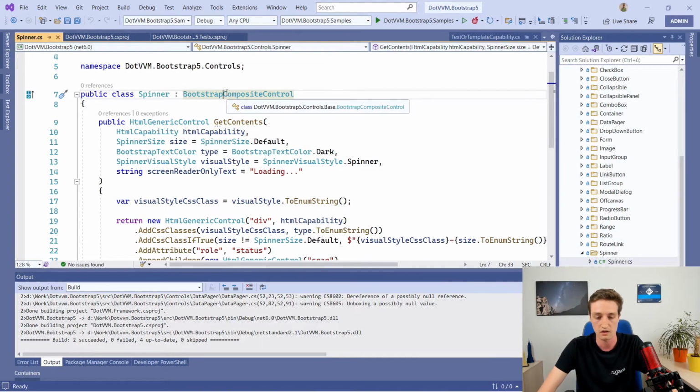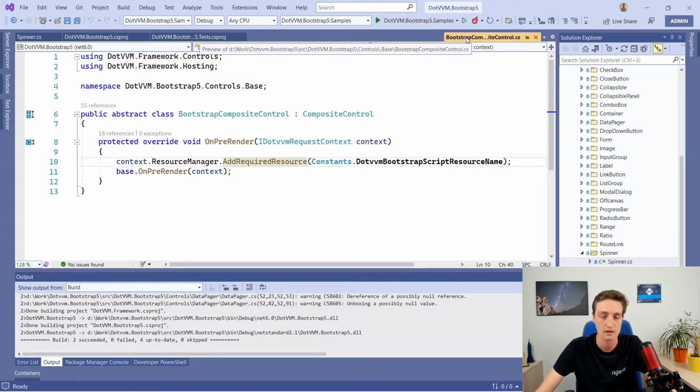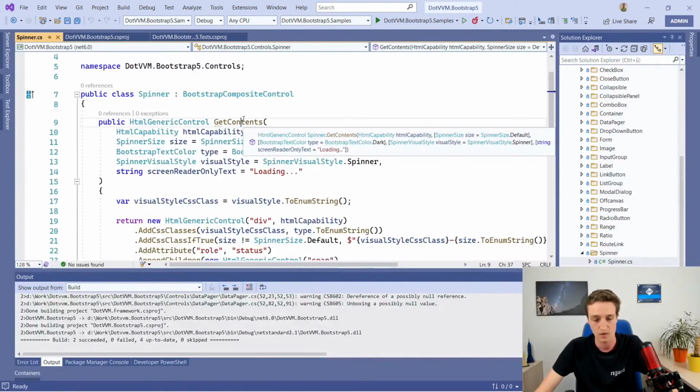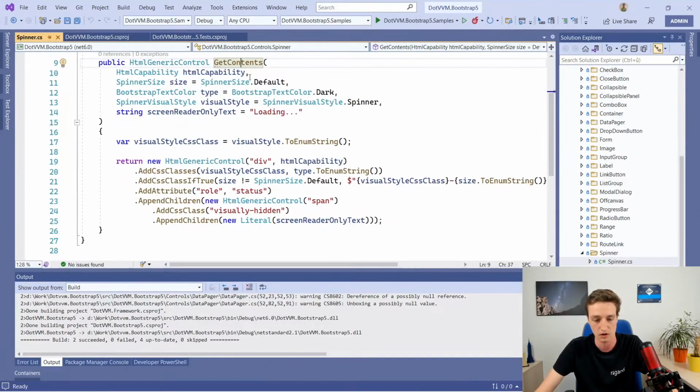If you go here, just to take a look at the implementation, here we say basically, okay, because you're using Bootstrap, please add the required resource, the Bootstrap script resource name, which is a special script which we bundle together with a NuGet package, so everything works together. And again, because it's a composite control, it has one GetContents method, which returns HTML generic control.